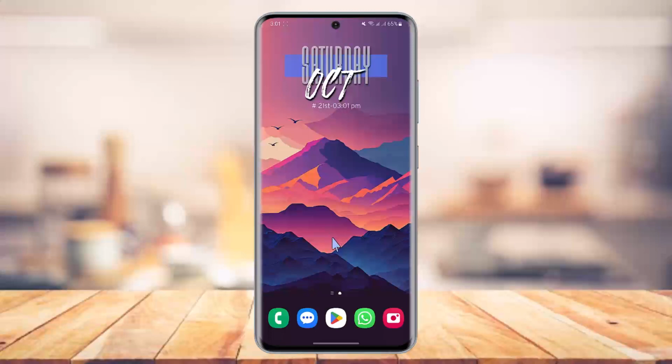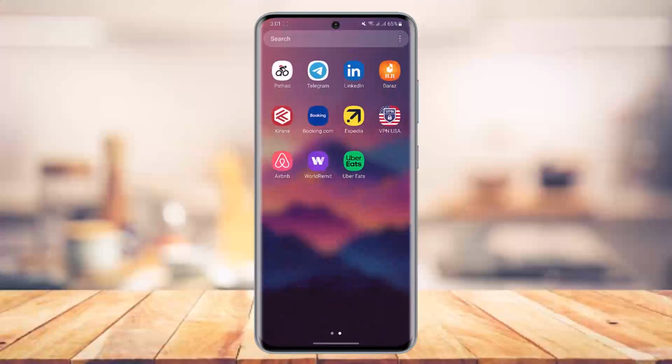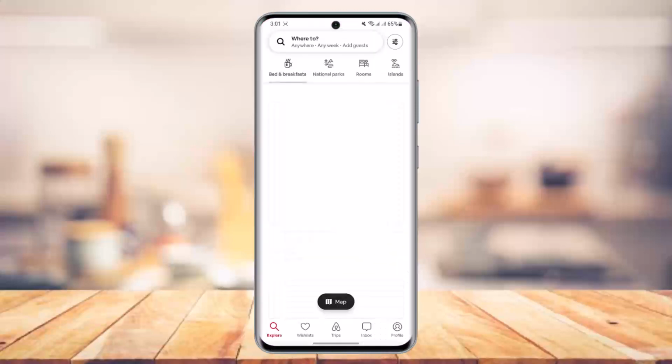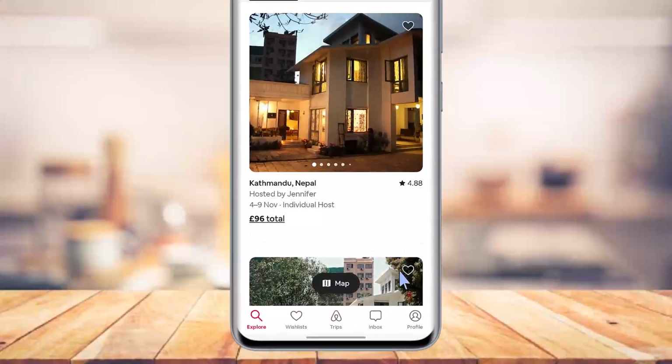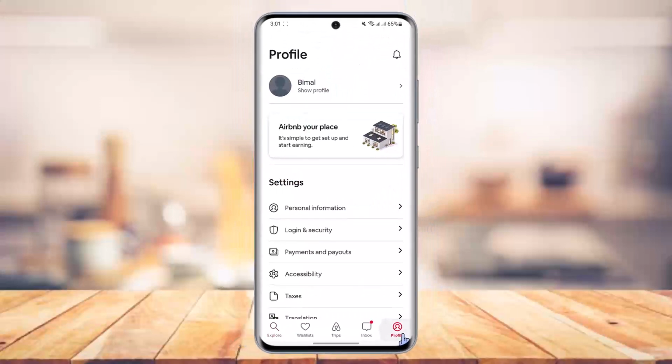If you want to deactivate your Airbnb account, go ahead and first of all make sure to launch the Airbnb application. Once you launch the Airbnb app, come to the account icon from the bottom right of the screen, which is this little profile icon that you can find. Once you click the profile icon over here, simply go to the option called login and security and then select it.